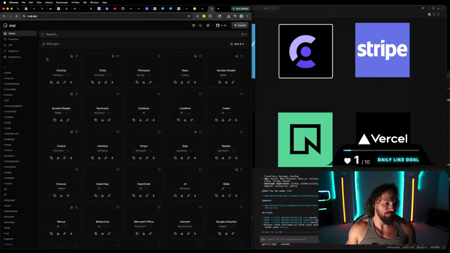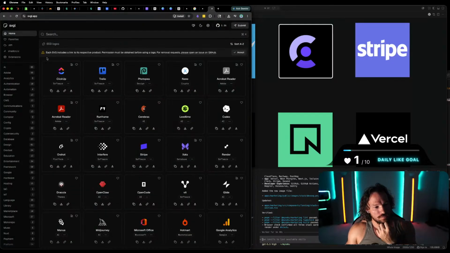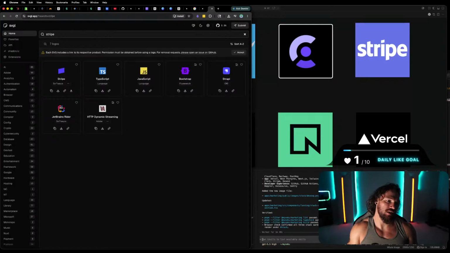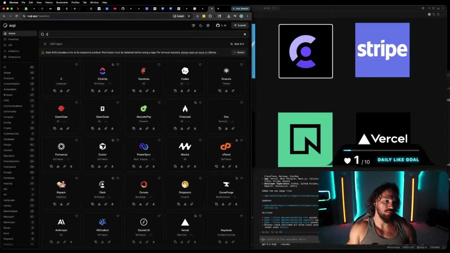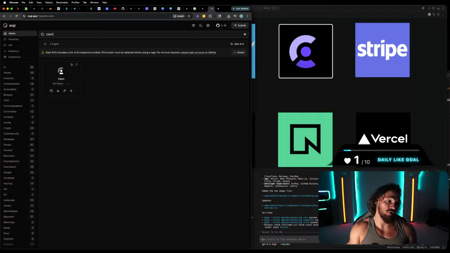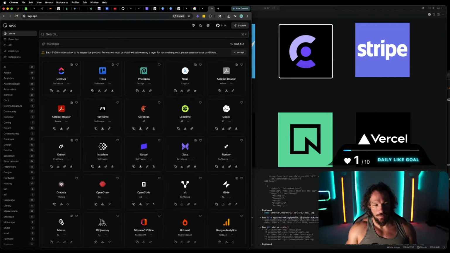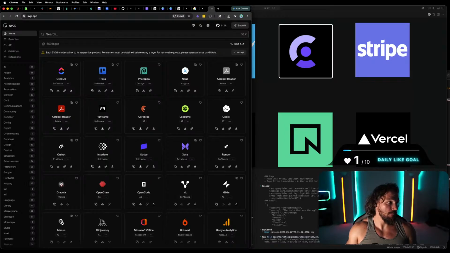Oh, .app. Okay, yeah, this would have been helpful, probably. Does it have all the ones I need? I'm assuming it doesn't. Let's just see, though. I know it's got to have Stripe. Stripe, yes. I like that one more, too. Stripe, Clerk. It does have Clerk. Wow. It probably has all of them.